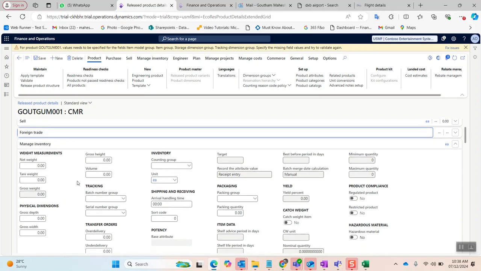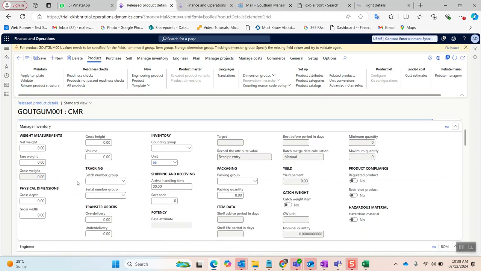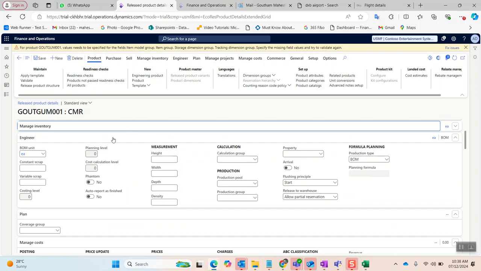And next I have manage inventory. In manage inventory, do I need to update anything? You can update the inventory cost. Okay, you can see not in inventory, so there is nothing to update on the inventory. If you want to update inventory, you can update the unit of measure. And engineer, in engineer also no need to update anything, so let me close it.